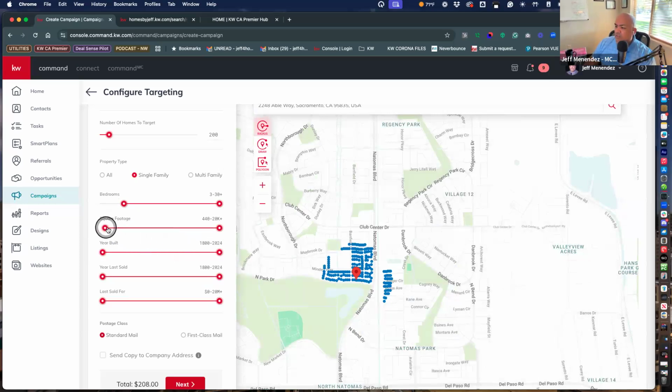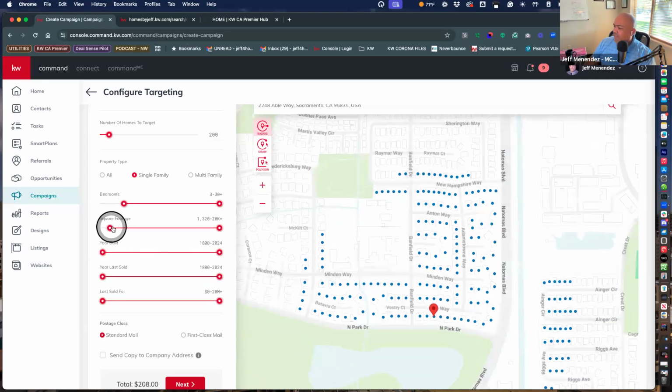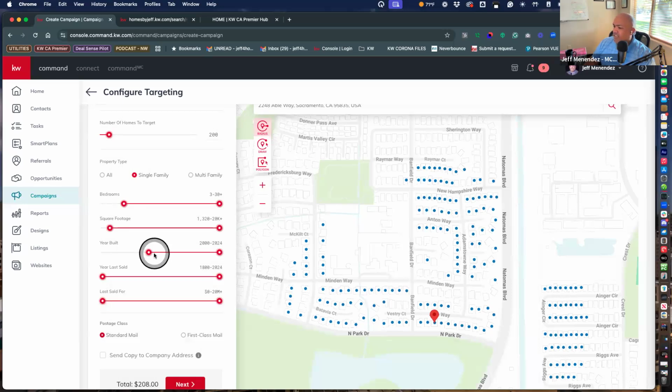You can also target homes that are bigger than X amount of square feet. So that can also change things. You can also change the year built. Maybe you're targeting homes that are older. So you can say, I want homes no older than, let's say, 1997, 1990, 1960, whatever. And you can do it the other way around as well. Maybe you want to only target properties that are older than a certain year. So that can also change the equation there.